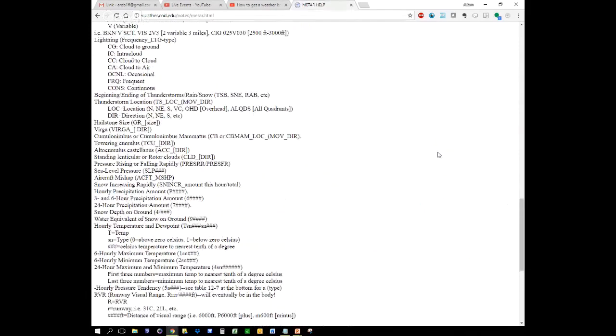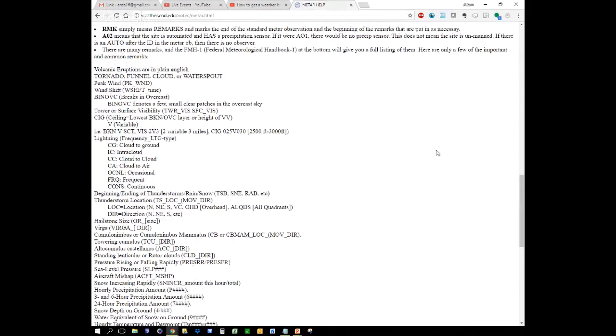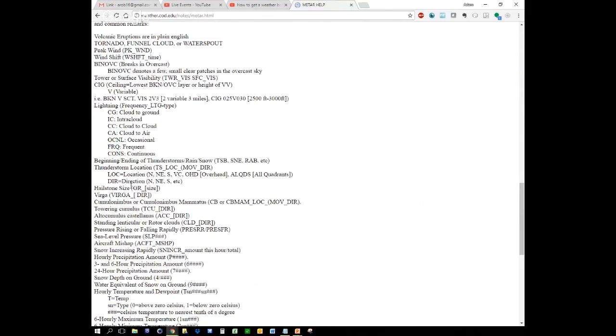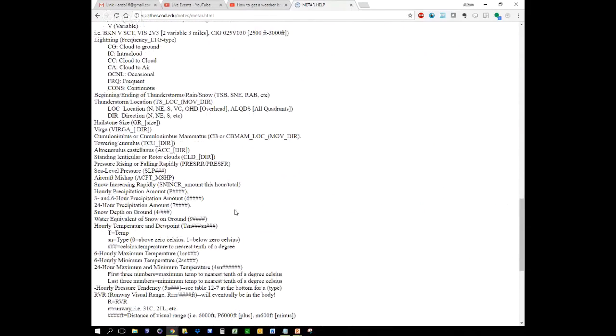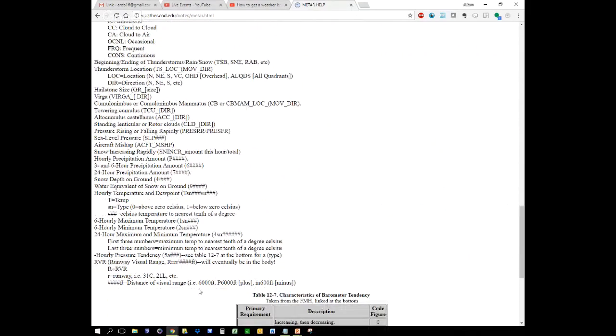I won't get too carried away, but here's just a snippet. This doesn't even cover everything, but you can see what can show up in your remarks. Looks like I got that 6 one wrong. No, you're right, it's the 6-hour precipitation amount. Oh, yeah, you're right. Where is it? Okay, there we go.